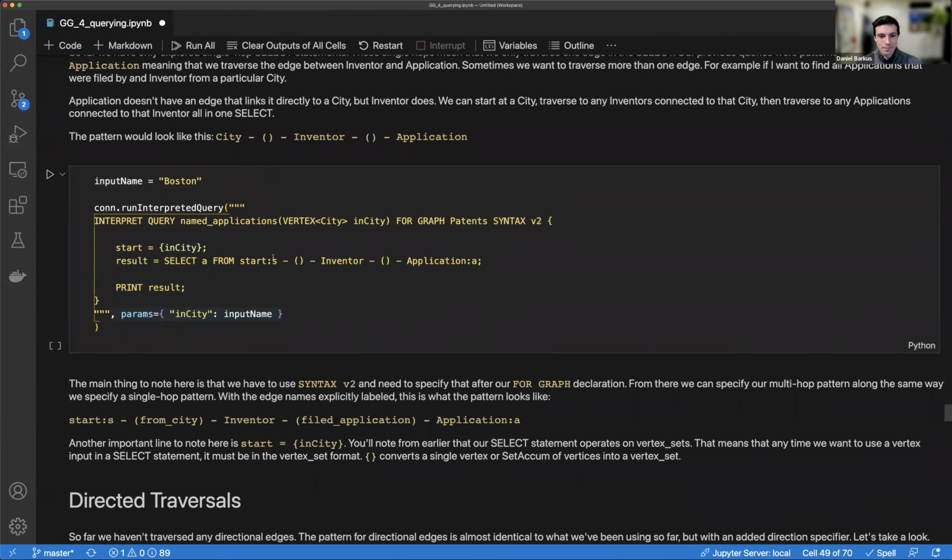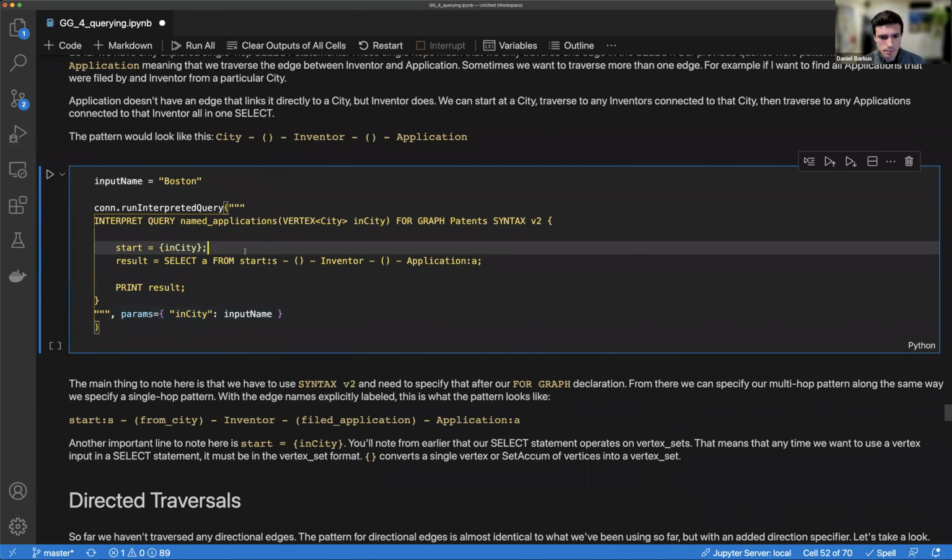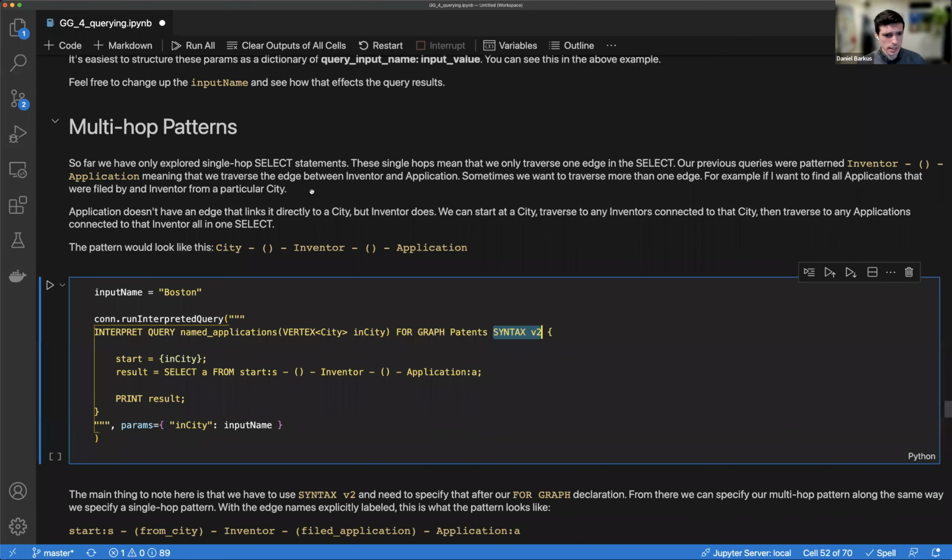So that's all good, but none of this is really outside of what you could do with a traditional join in a SQL database, and you want to start seeing graphy things. So this is where we start getting into multi-hops. Multi-hops, one thing that they do require is syntax version 2. So that's something that you will have to specify here. And again, all this is listed out in the document.